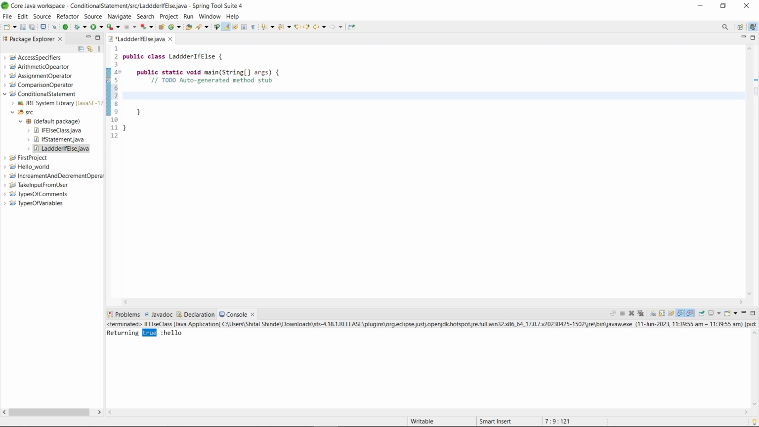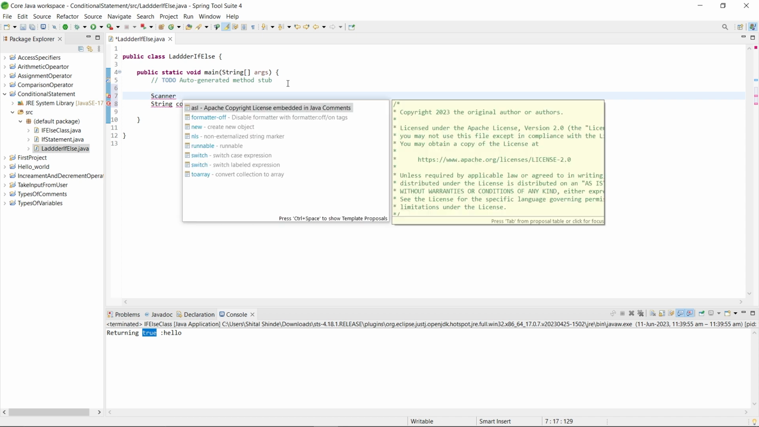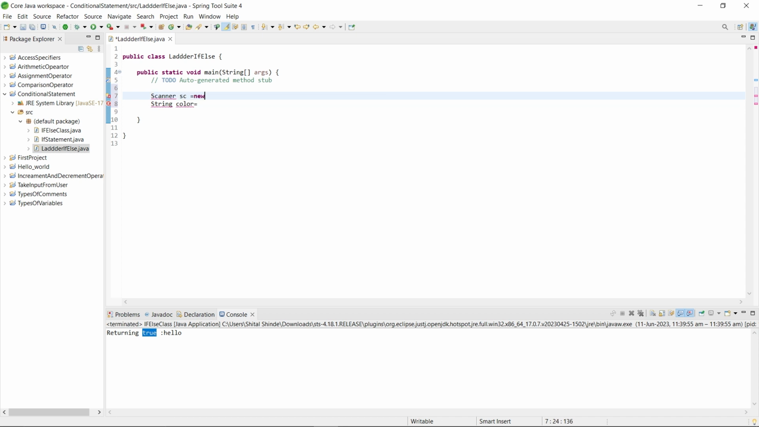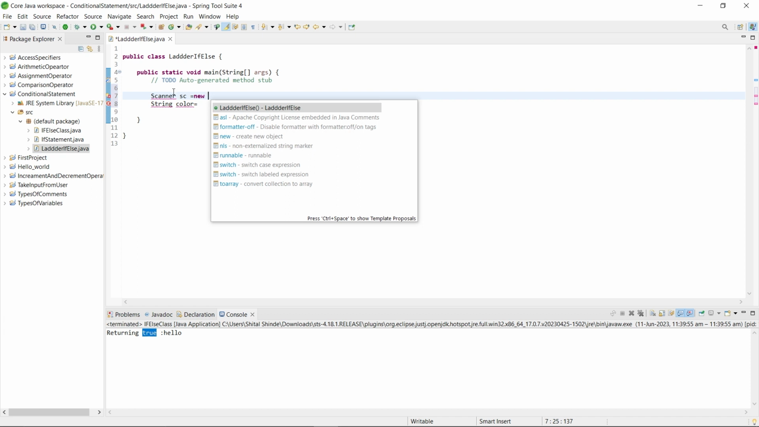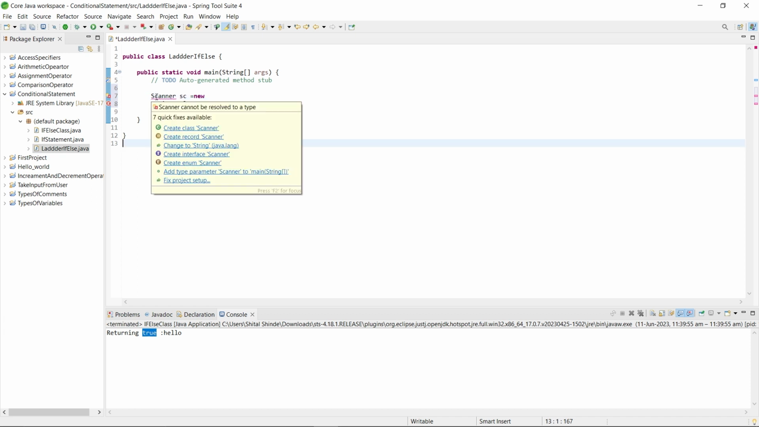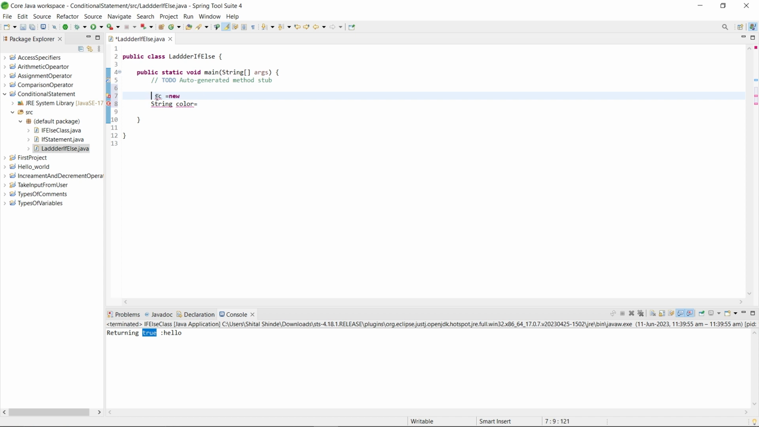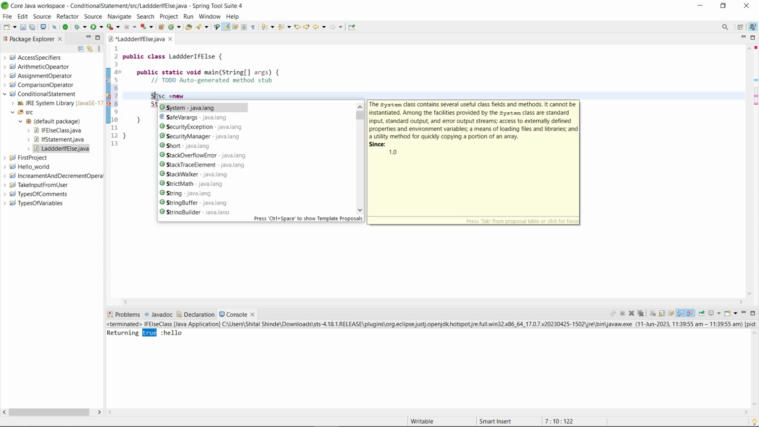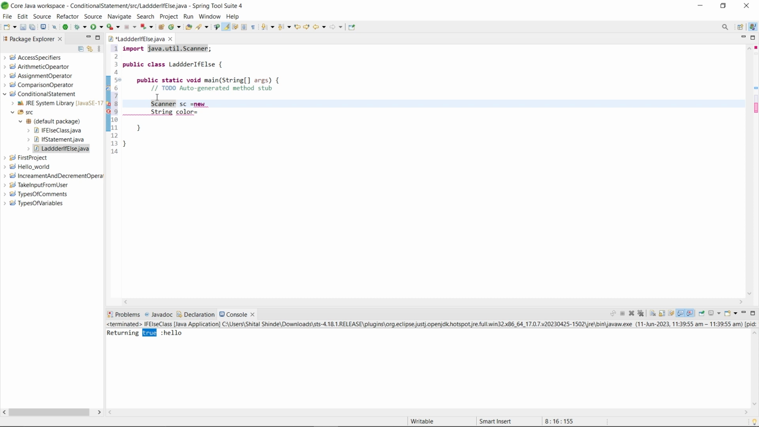Then in that, I am going to declare one string named color. In this, we'll take the input from the user. For that, use the Scanner class that I already explained in our older video. Scanner, then create an object equals to new Scanner. For that, we need to import the class from java.util, then Scanner, and in that System.in.